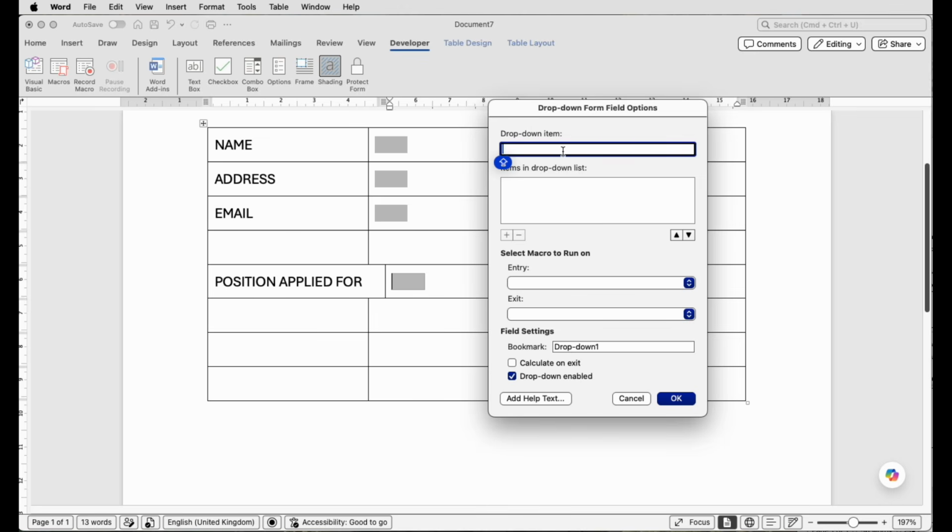So for example, I'm going to put in Human Resources, and then press Enter. Then I can put in IT, press Enter, and then let's say I want to put accounts and press Enter. Now, for the user to understand exactly what they need to do, I'm going to put a little bit of a title on here.